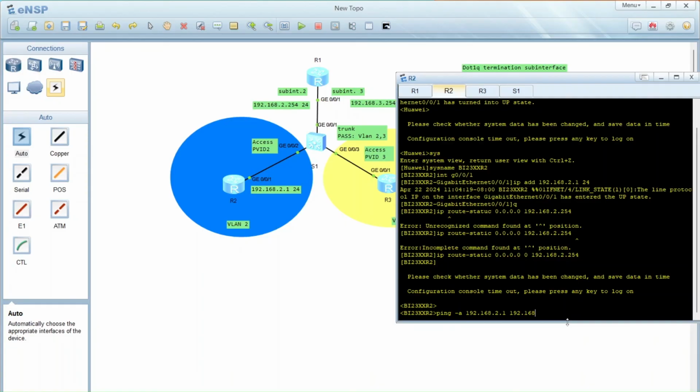You are going to see that in the first step, it forwards up to the .254 here. Then after that, it will reach up. So the ping goes through this router, and then goes to router 3.